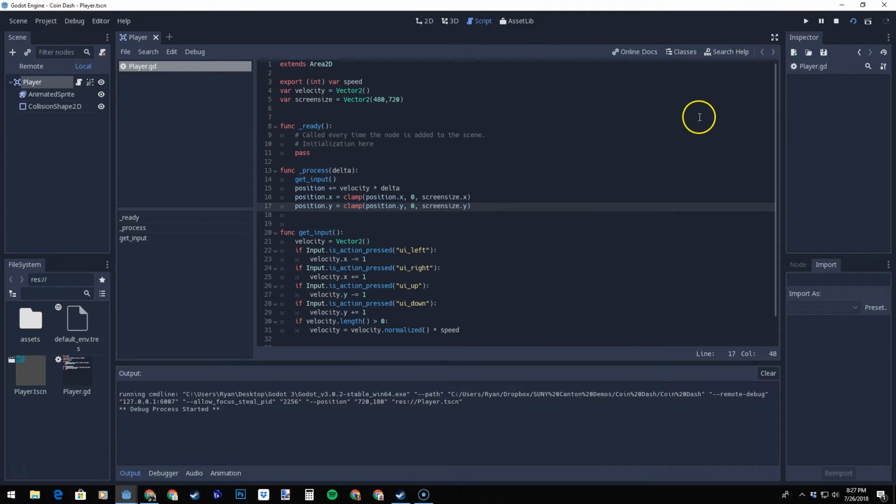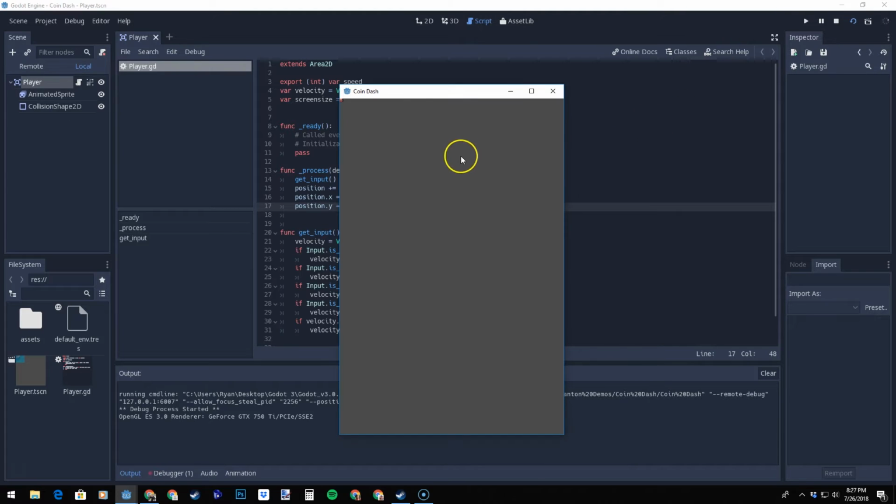Let's check that out, see how it looks. And look at that, our character's moving right, moving left, moving up, moving down. I'm going to level with you, this character looks really tiny.